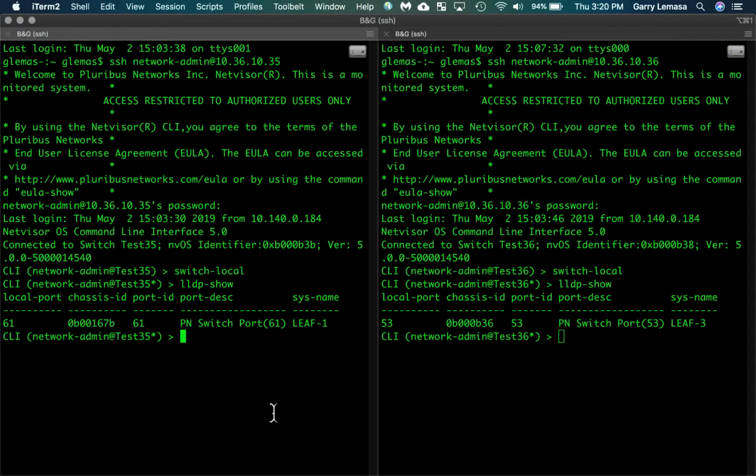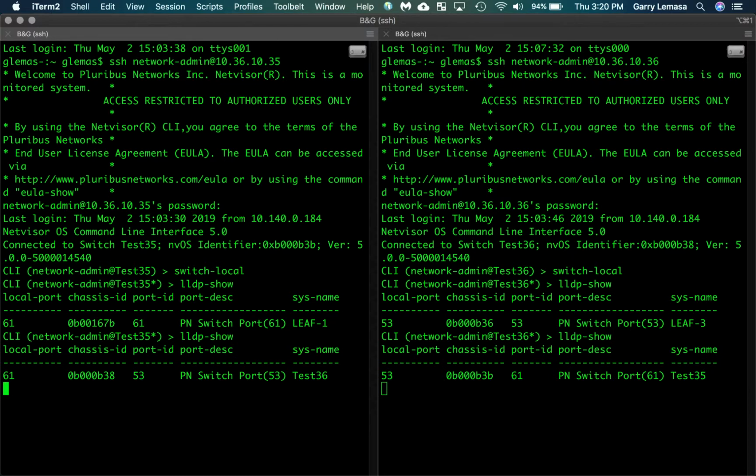All right, back to the CLI. We'll issue the same command. And at this point, we can see that test 35 sees test 36 as an LLDP neighbor, and vice versa. Now be aware, LLDP has an age-out period, so if you check immediately, you may still see the attached leafs in addition to the corresponding test switch. That's okay, and it's per standard. Wait a few minutes, and the old information will age out.